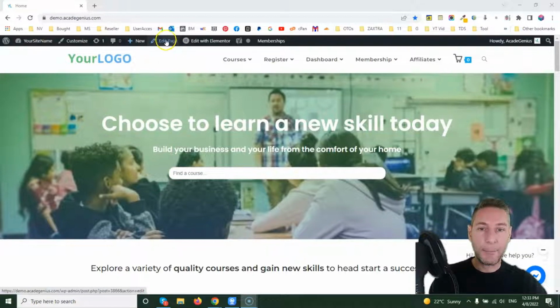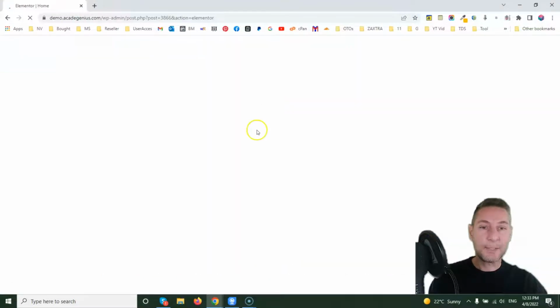Here you can click new and see what you can create. You can edit the page. Each page, if you click edit page, it will edit the page. Edit with Elementor. This home page is built with the Elementor page builder plugin. I will just show you fast: on every page that is built with Elementor, you will see on the top the option edit with Elementor. On pages that are not built with Elementor, you will not see that.